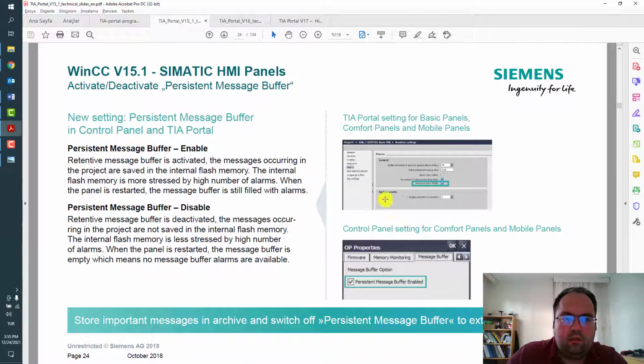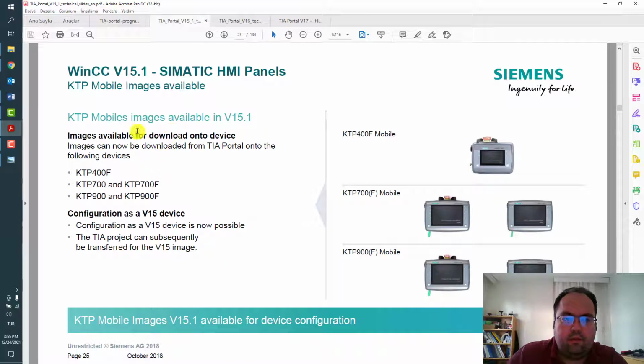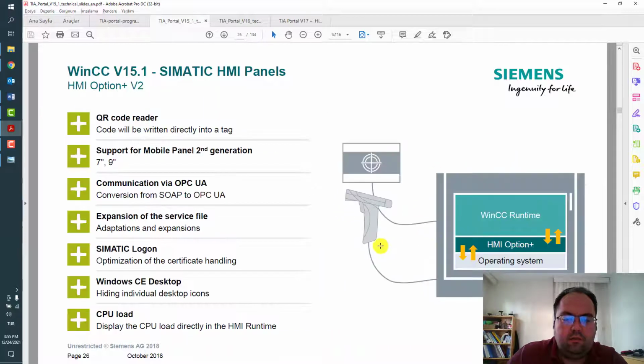For the WinCC HMI side, there are some new hardware, for example, mobile panel, KTP series with safety option released. HMI Option+ with version 2 is also an additional licensed software option for using QR code reader or OPC UA communication functionality inside HMI.